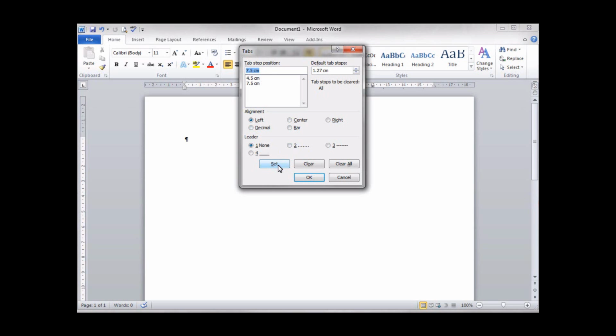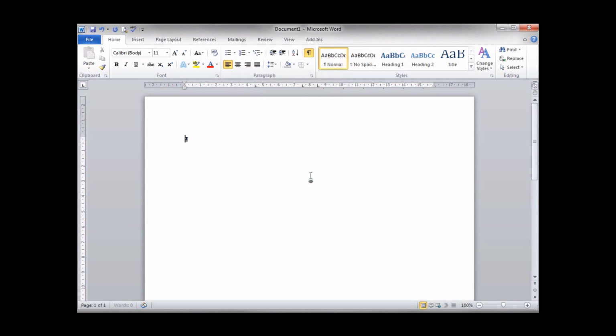And the last one is at 8.5. So we put 8.5. Left aligned, no leader, set. So there are 3 tabs, and if you look on the ruler, you can see there's one at 4.5, one at 7.5, and one at 8.5.